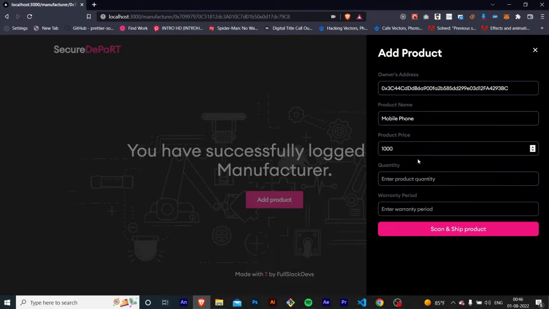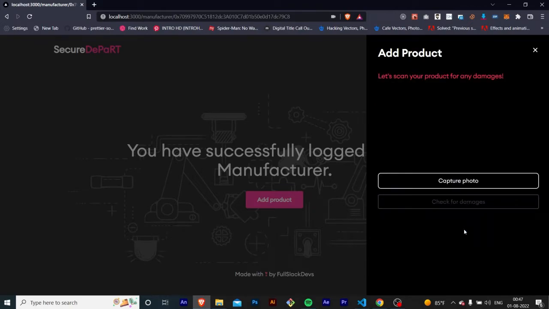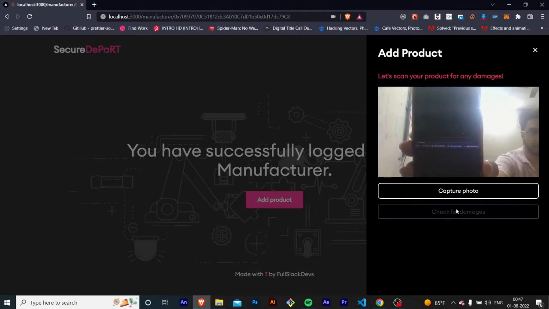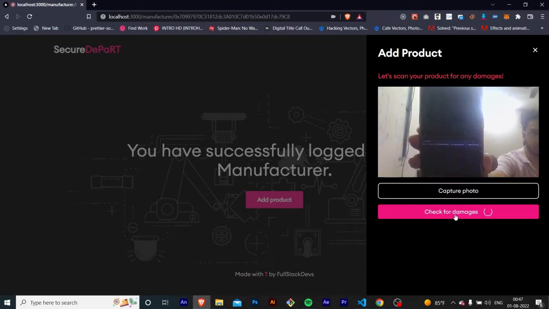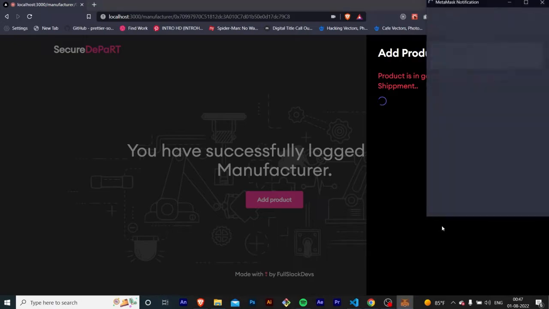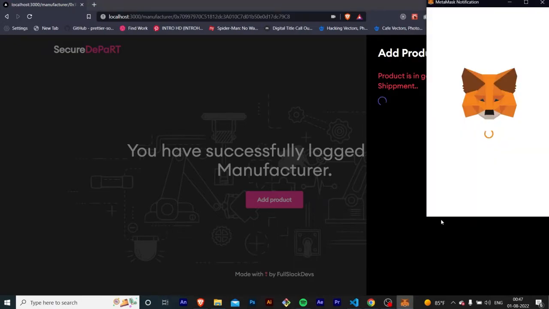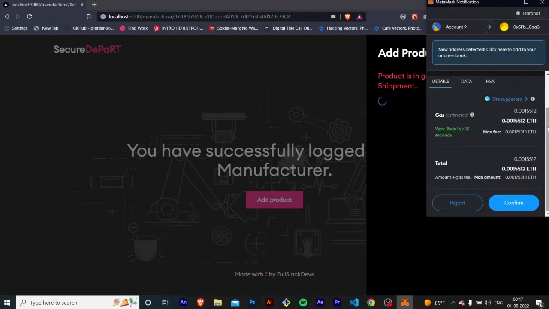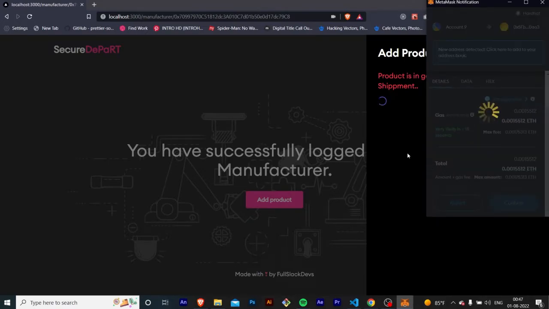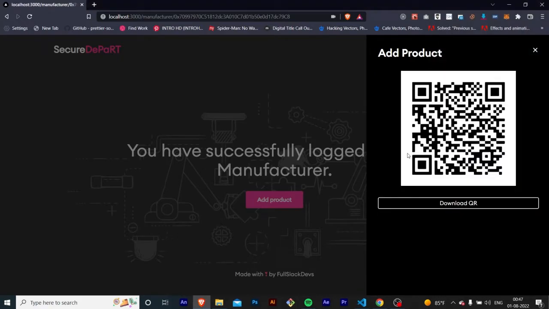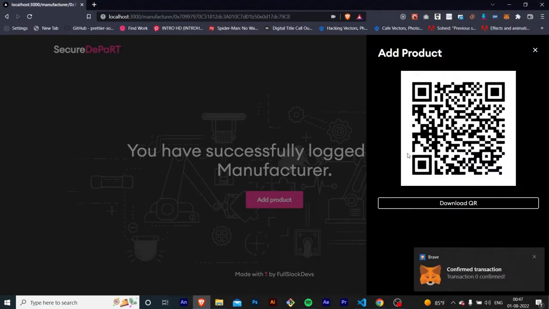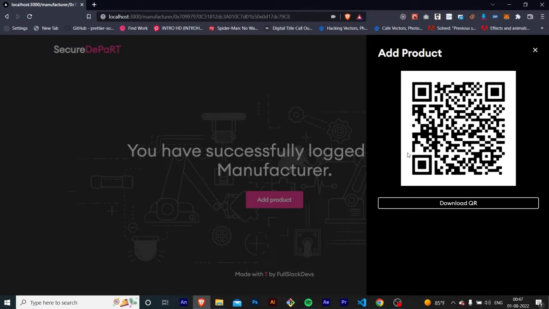Now let me enter the same price, quantity 1, 12-month period. Now let me scan a good one. So the product is in good condition. Hence the MetaMask is prompted. And when I confirm the transaction, this is the product that has been logged. The first stage is completed and the product has been logged onto the blockchain network. And from now, you can track the history of the product.